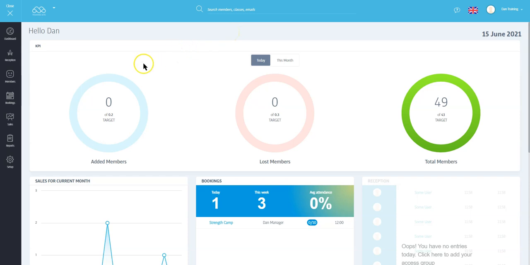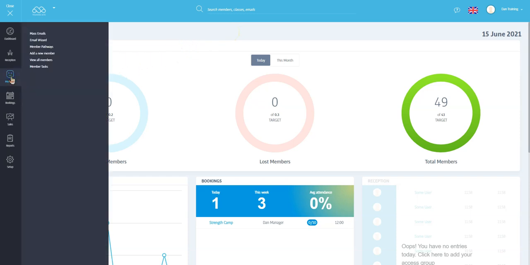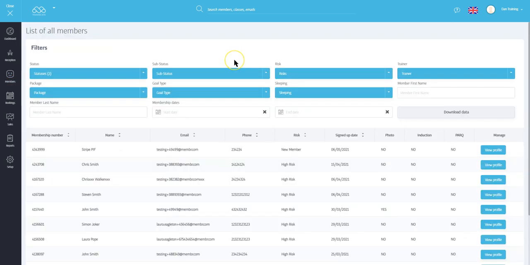To access the member database, click on Members and go to View All Members. This page lets us view and filter across a list of all our members. Let's first look at a member profile. We can find their name here and click across to the View Profile button to view their membership profile.